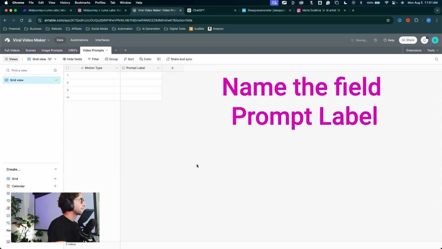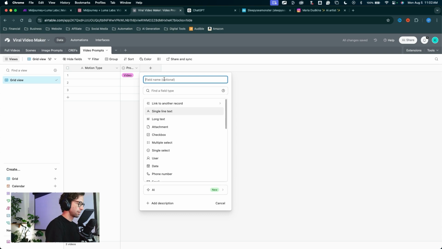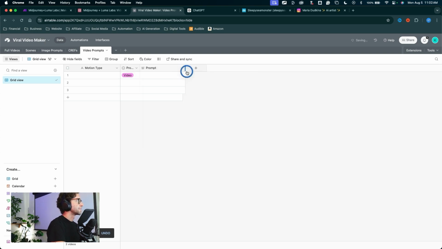Prompt label, video, and this is more so just a visual, nothing more than that. I can see, okay, it's a video prompt label, and this will be our prompt. This is a long text. This is where we can type in any of the movement direction. So I can say zoom in, that's my motion type, and type something out like that. Dynamically zoom into the scene.